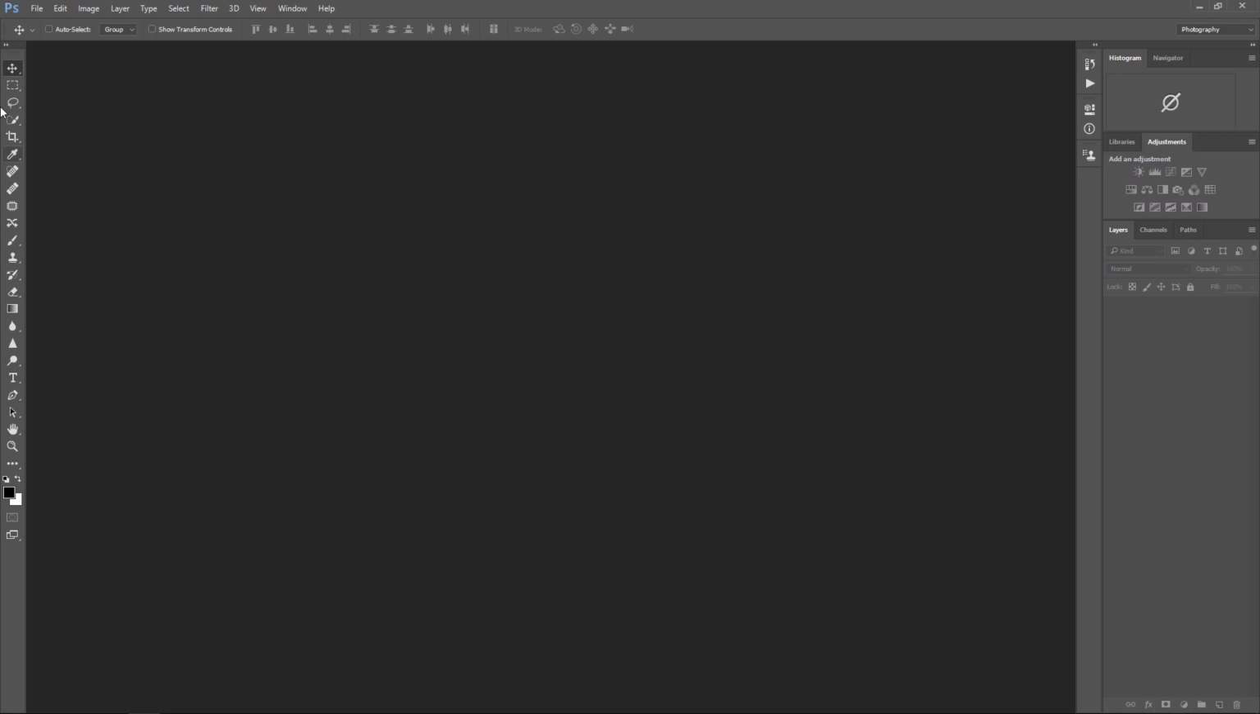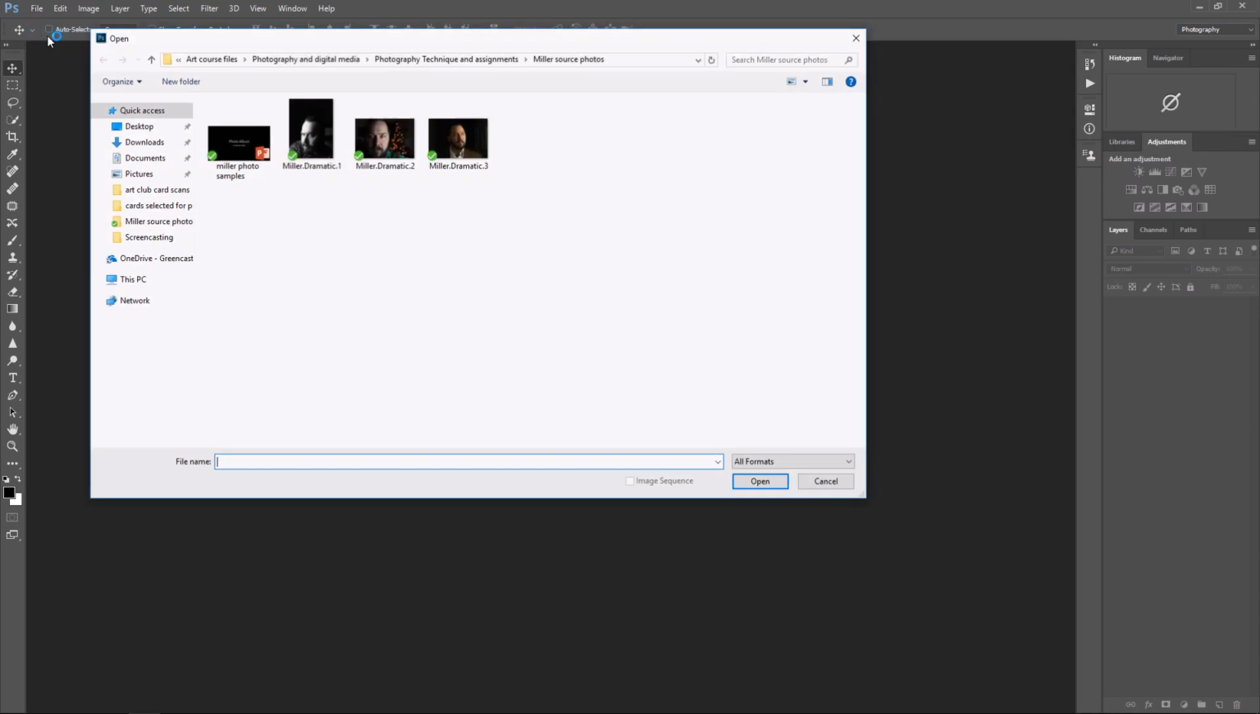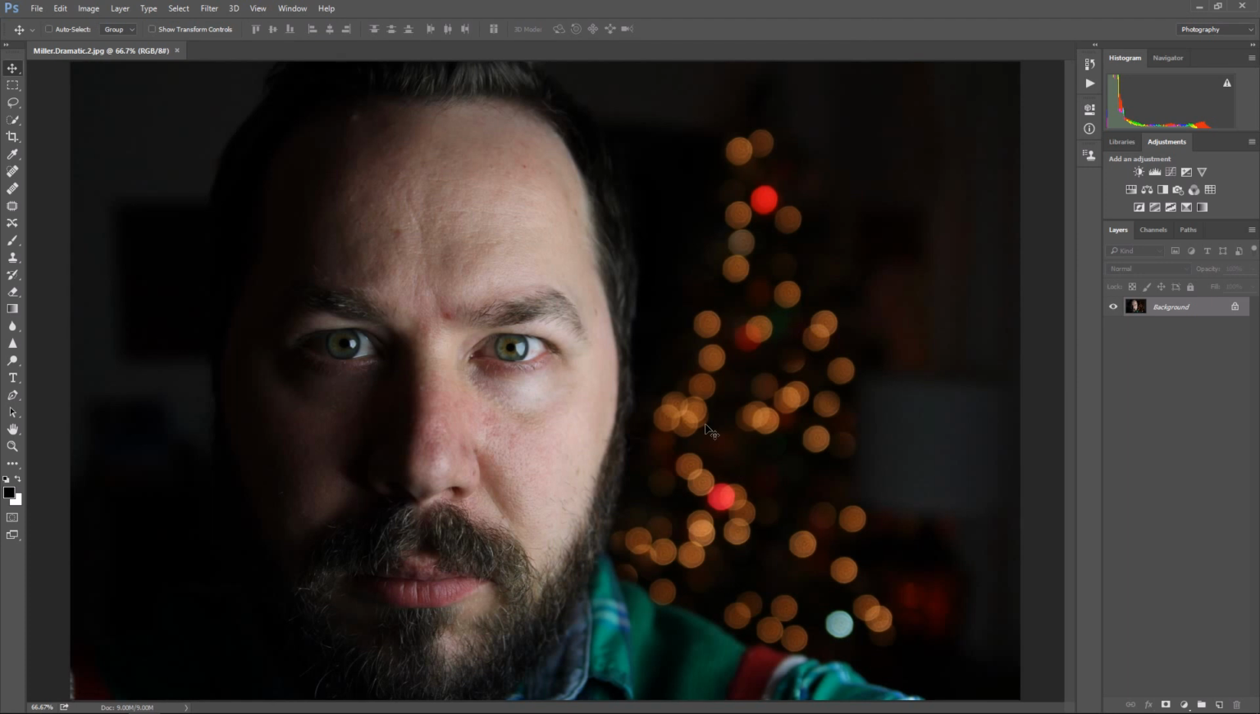Now we want to take a look at the toolbox on the left. These are our most common Photoshop tools. You'll also see this double arrow that you can click to change the shape of your toolbox. Let's go ahead and open a picture. I'm going to click File, Open, and I want to browse through my folders to find the picture that I want. Here I'm going to start with this one, a dramatically lit portrait.